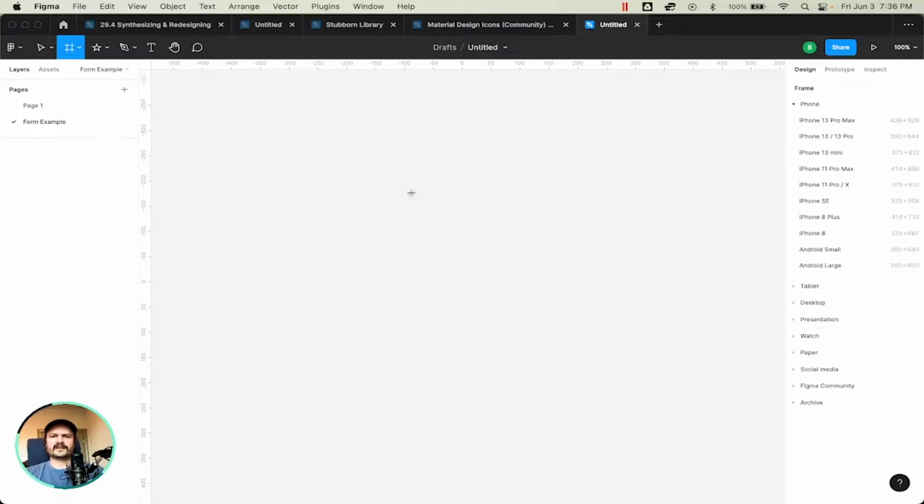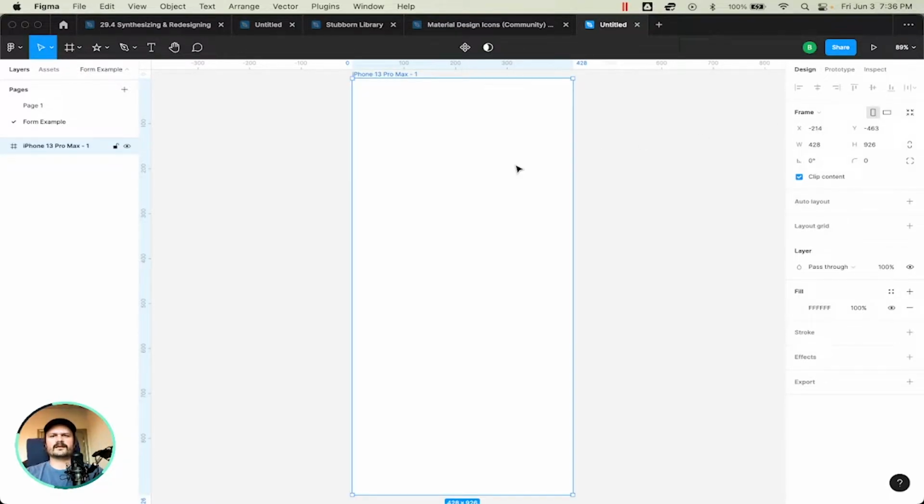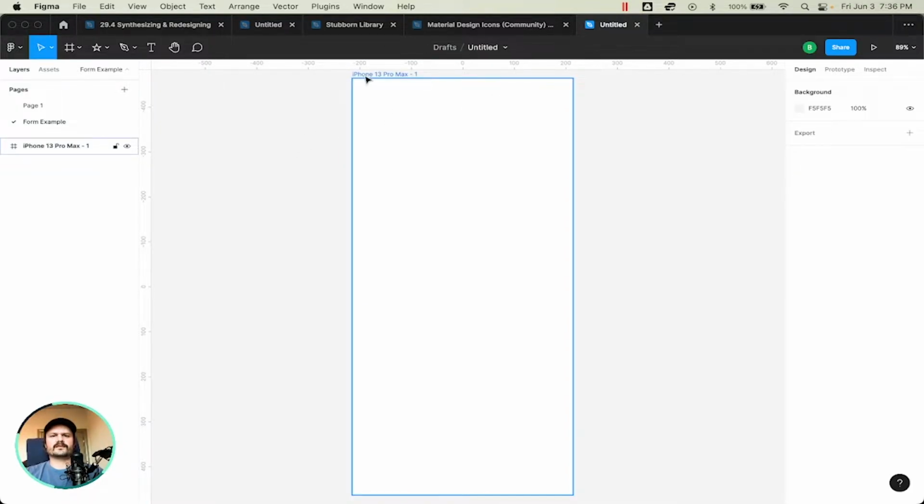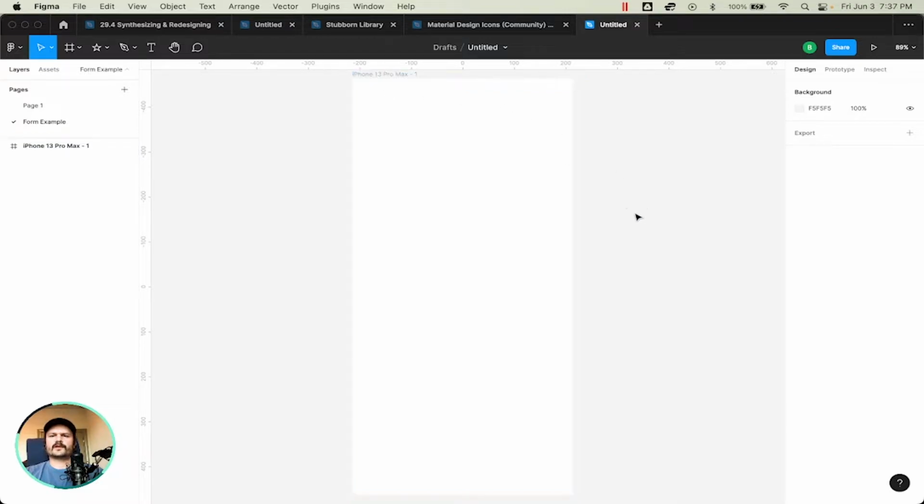I'll press the F key. You could also just go up here to the frame icon, and it says frame on mouse over. And we'll use an iPhone 13 Pro Max. As I've stated before in some of my other streams, I appreciate the amount of real estate, the number of pixels I have to work with when selecting this frame. It definitely is taller than the other ones currently available in this version of Figma. So we'll go ahead and start with an iPhone 13 Pro Max 1 frame.